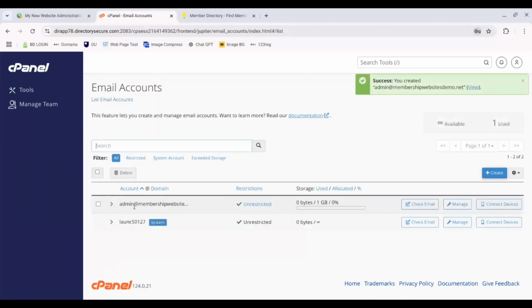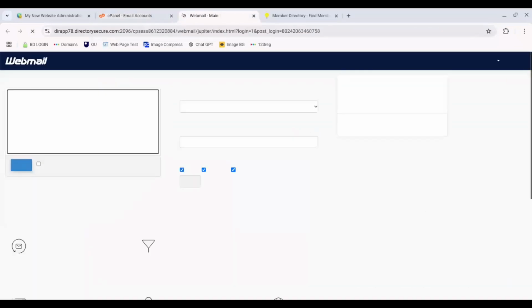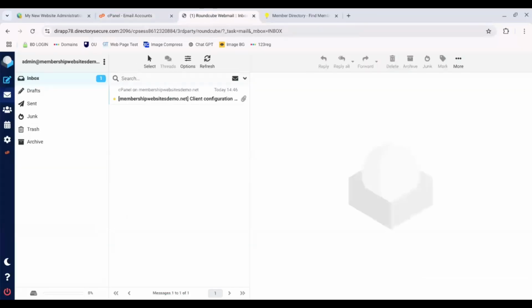And you'll see that our new email address has appeared here. And we can start using that email address straight away. We can go in and check our email. We can open up the provider. And there we go. We can see now we've got access to this email address here.